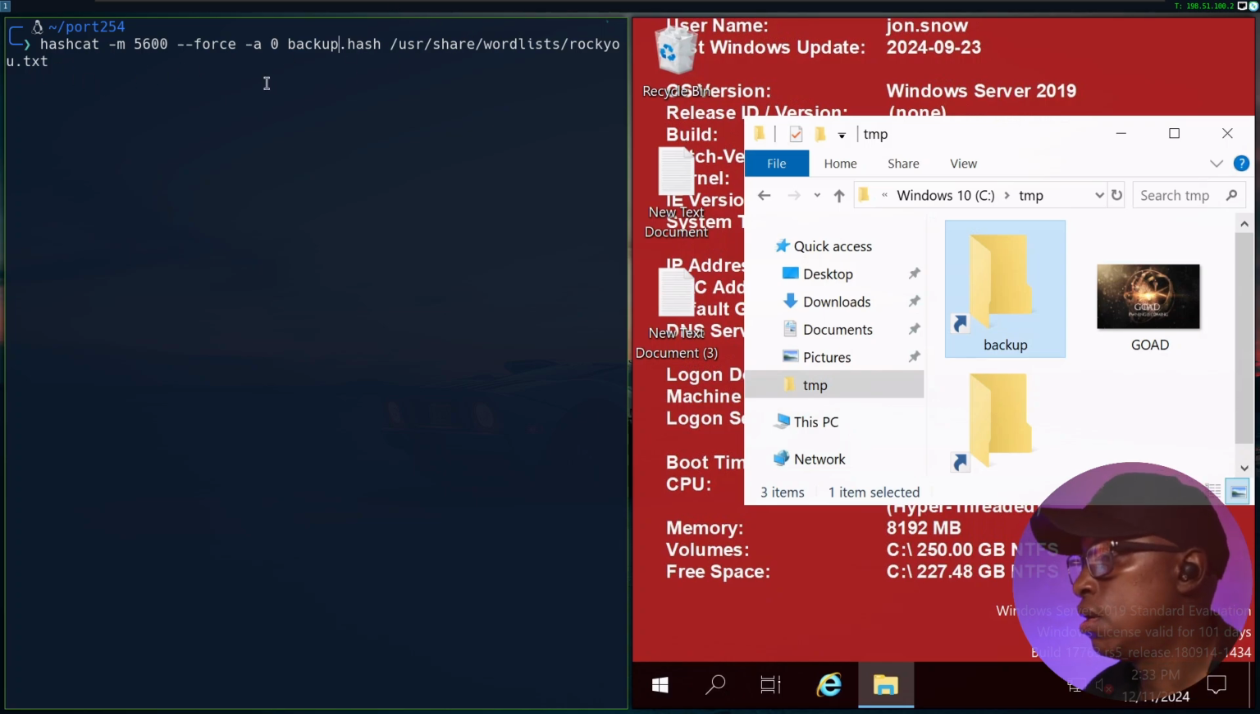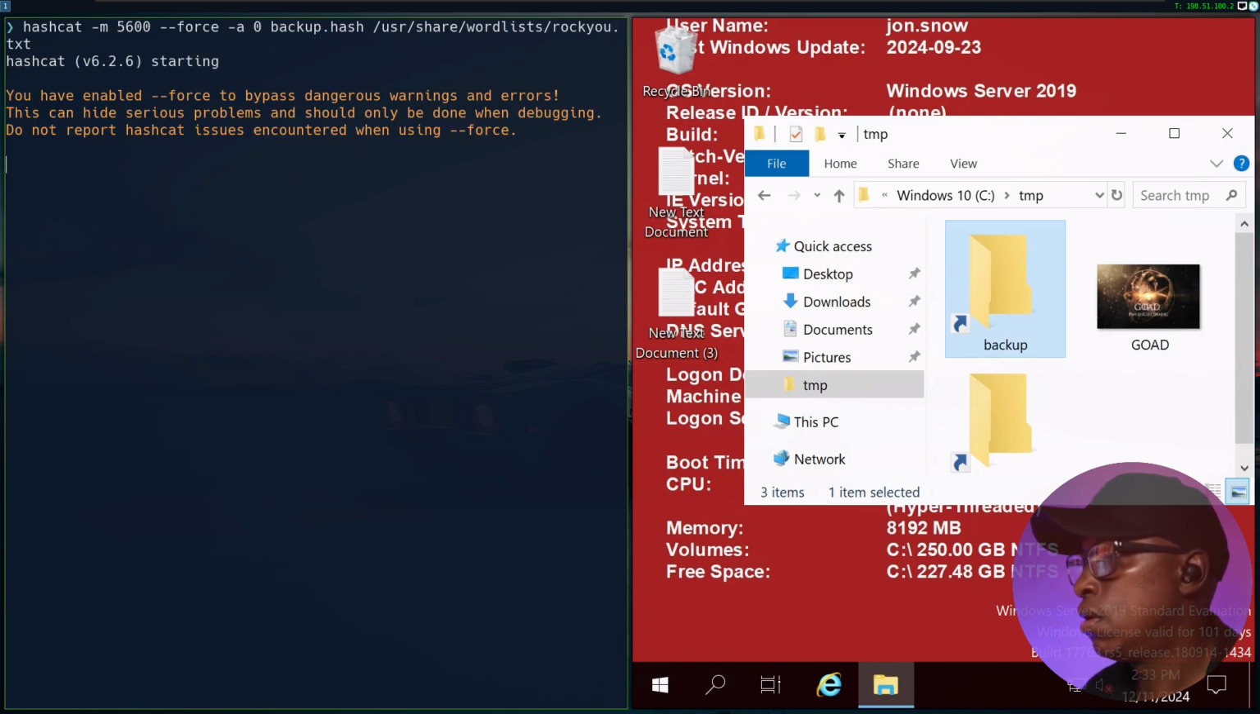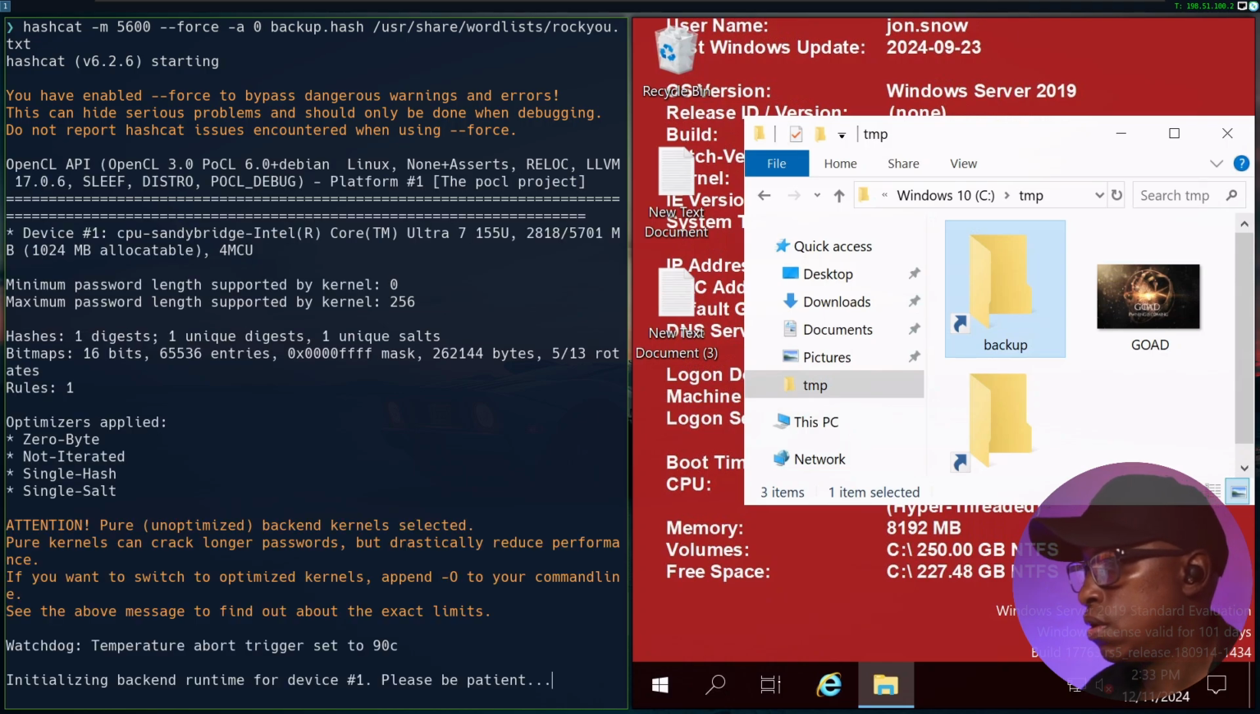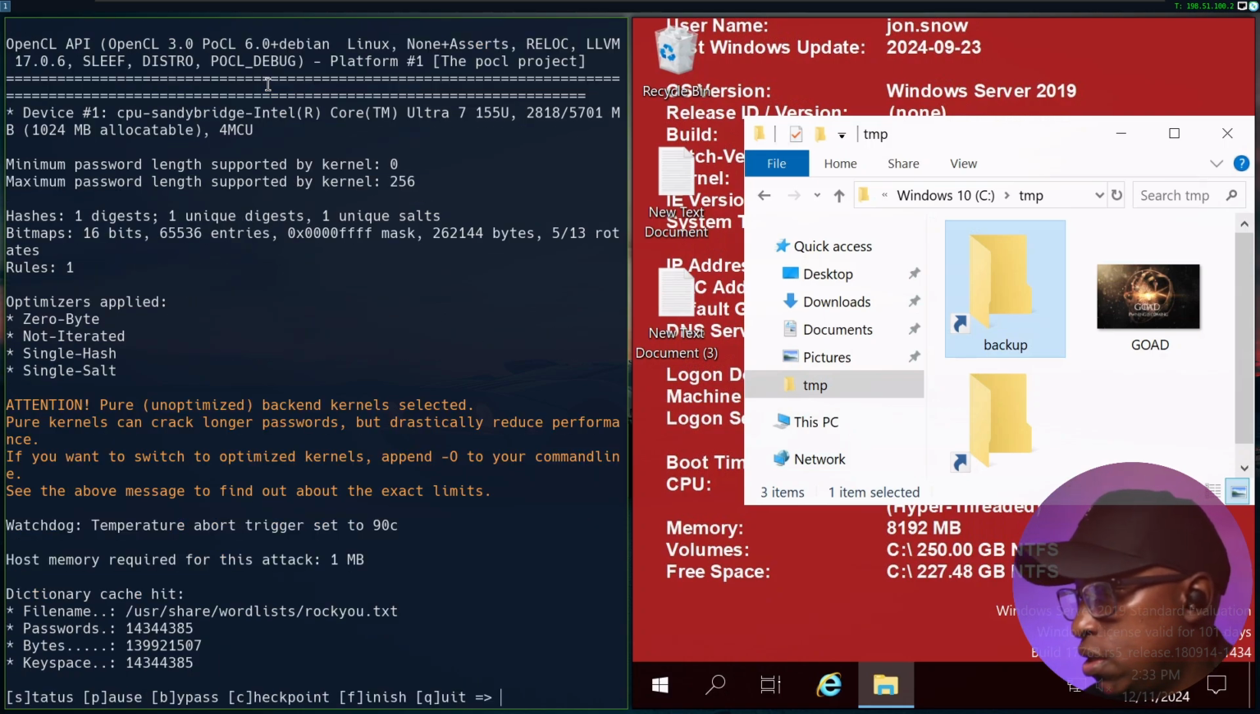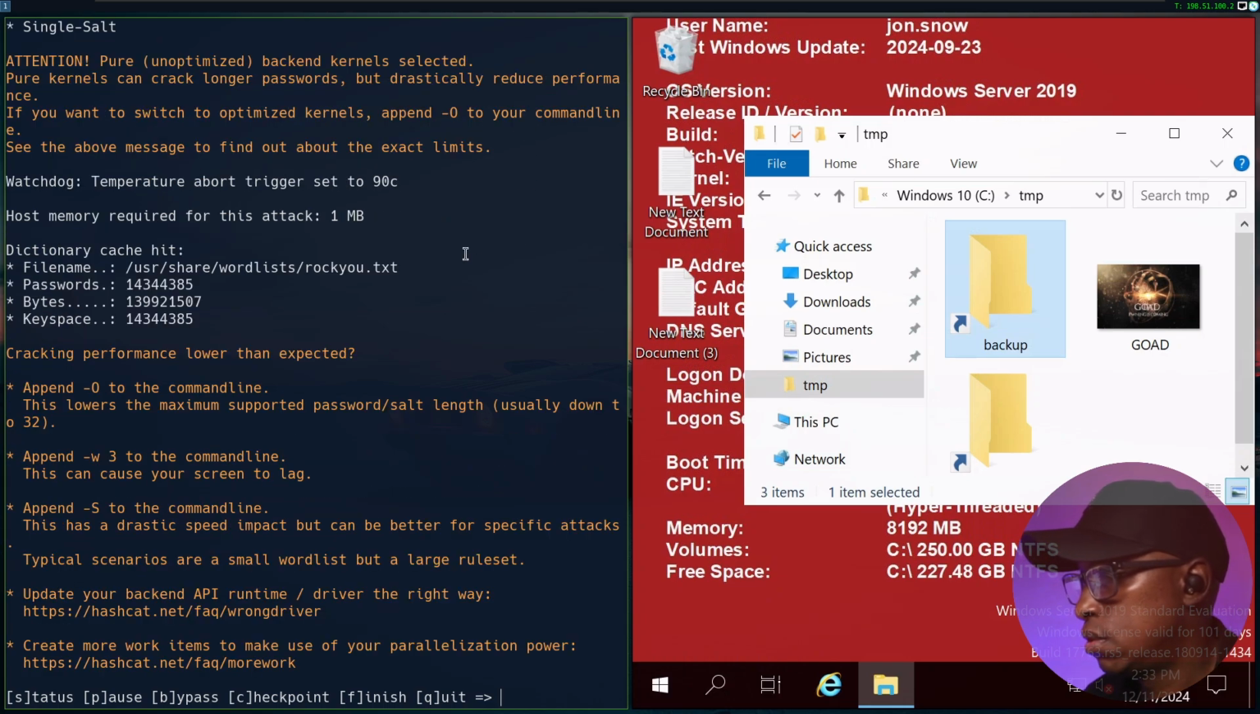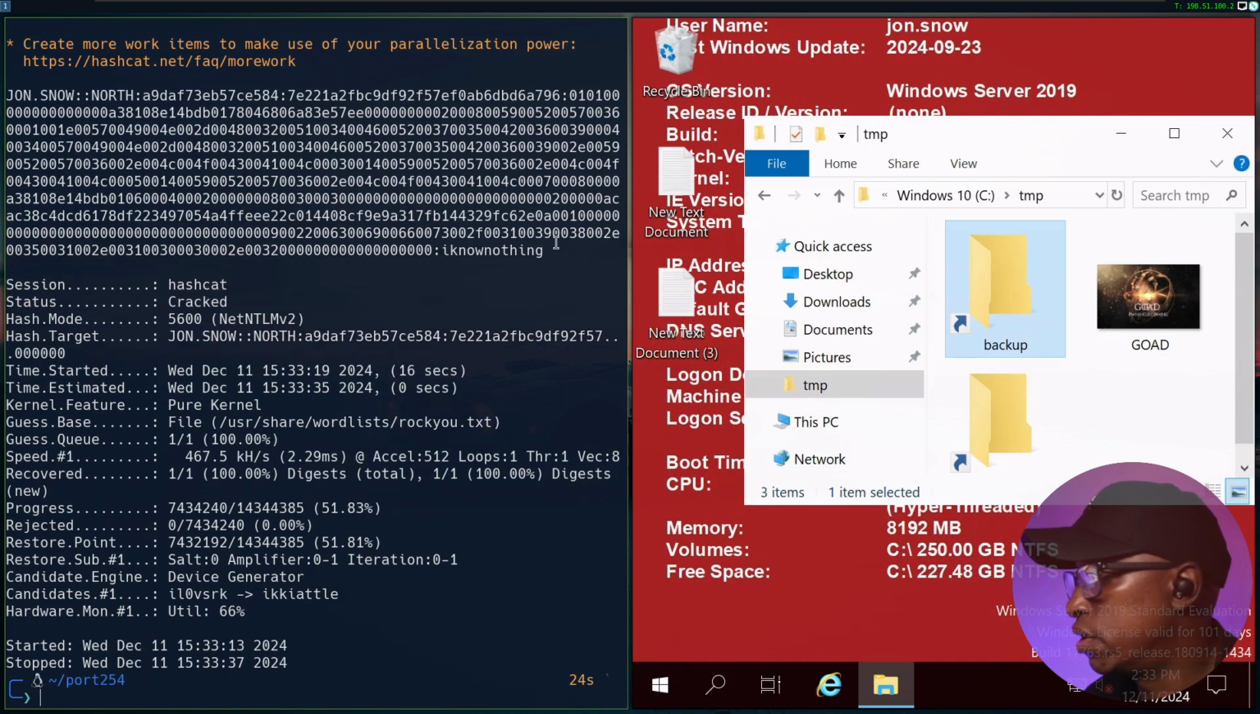If we do that, it's running, and we give it a bit of time to see whether it'll pick up the password. Still running. It's still running. And this is why you should always use a strong password. Here it is. You've got the password as "I know nothing".